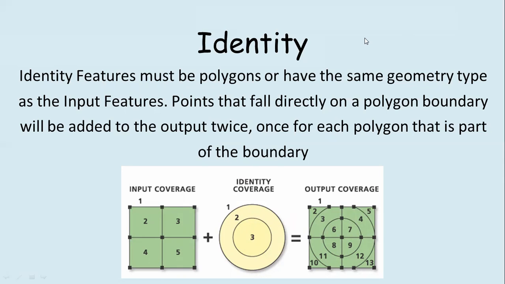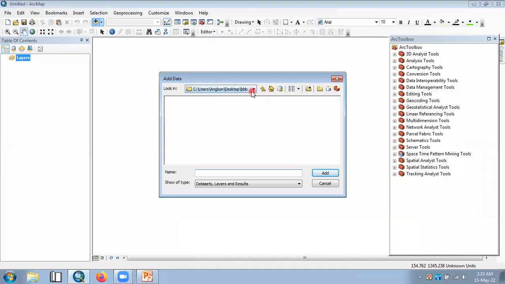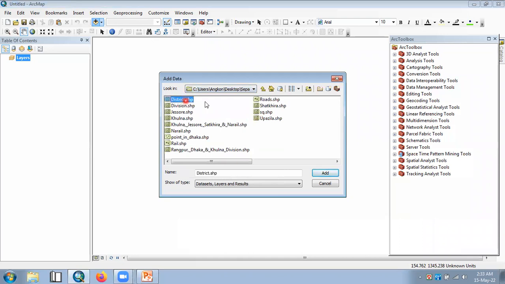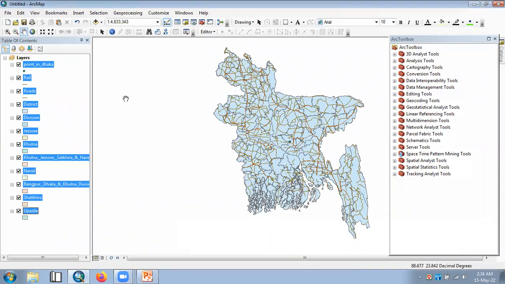So now let's start the demonstration of the tools. Before starting the demonstration, let's add some data which I will work with for the tools. So first of all, let's add some data. The data is here. I will add this data of Bangladesh. The data is added altogether at a time.